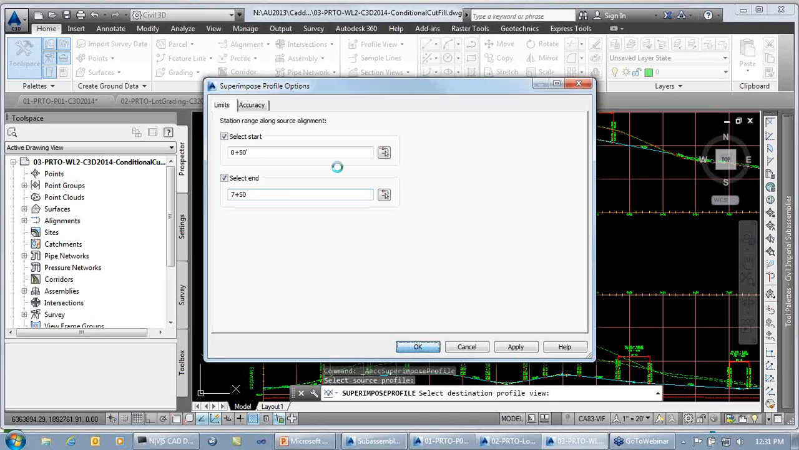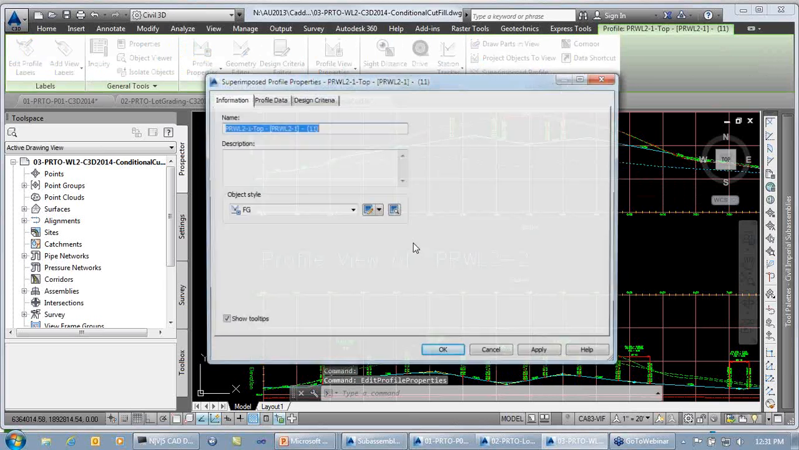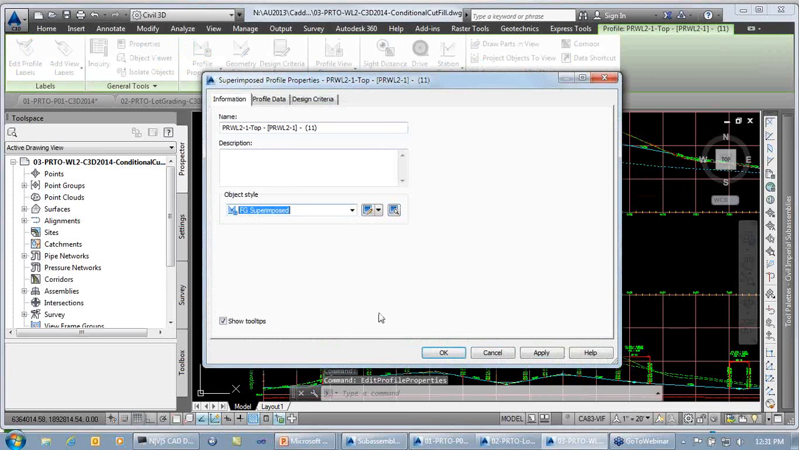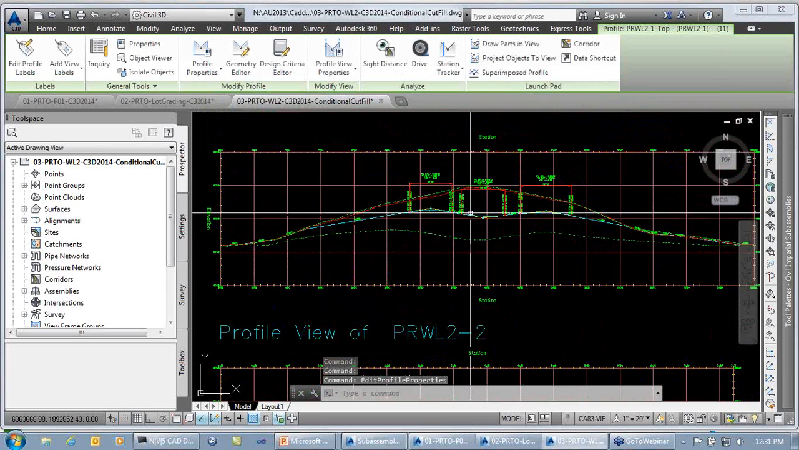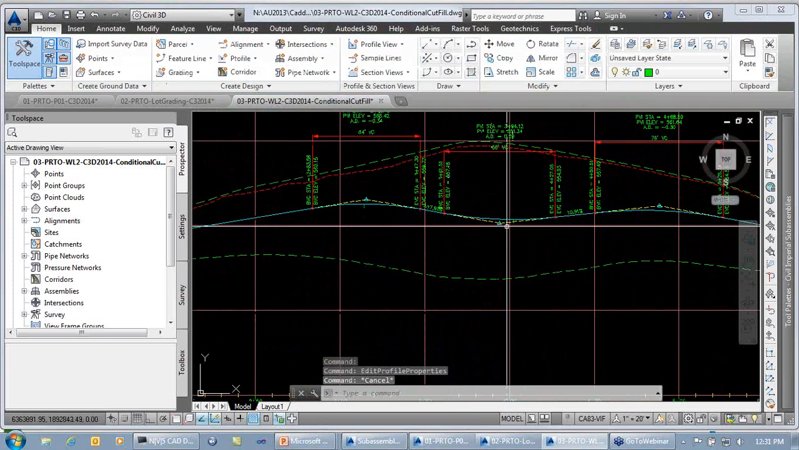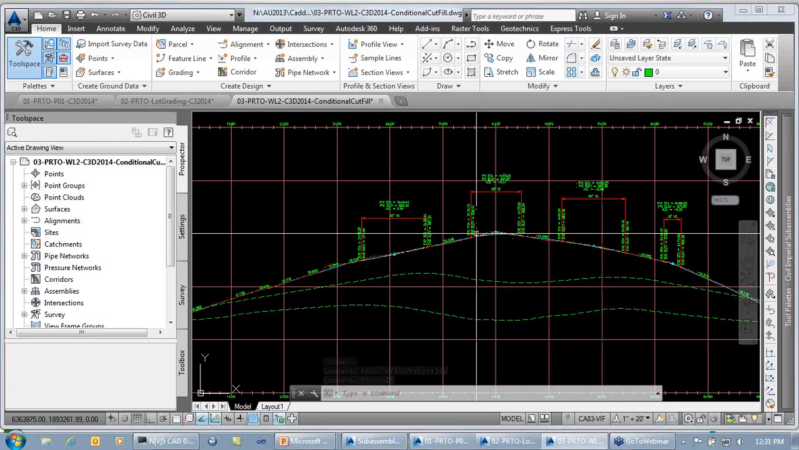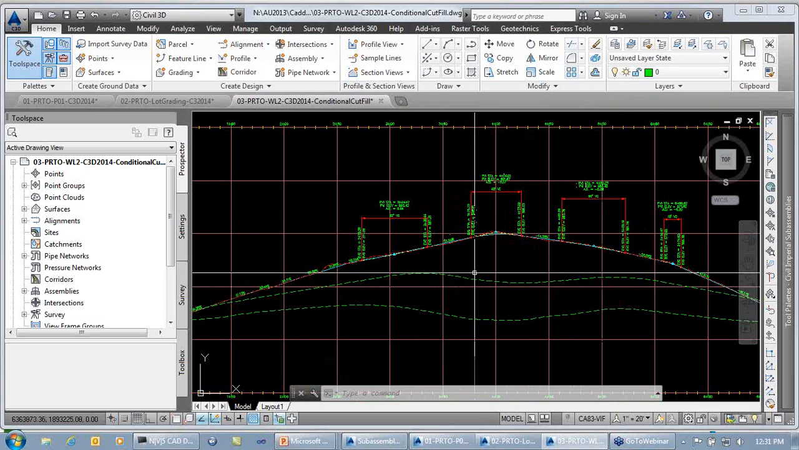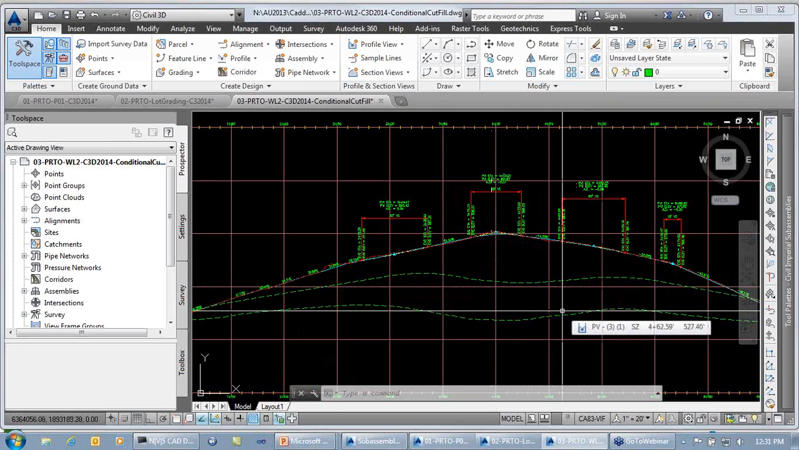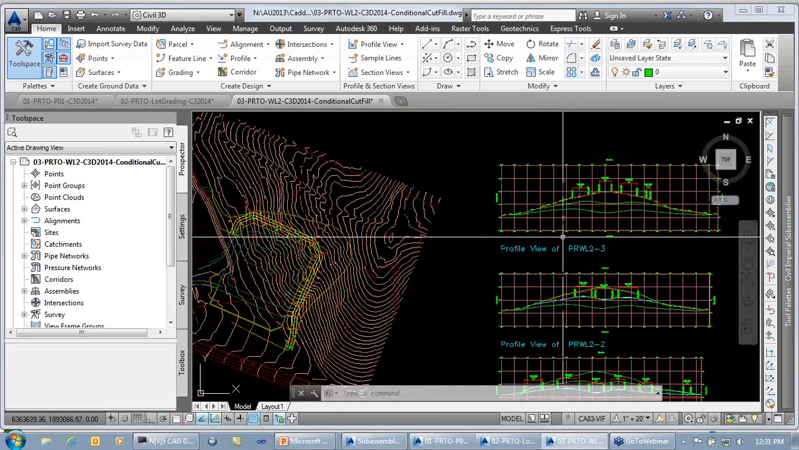It will add that to my profile view using the default style. So I'll just come in here and say, hey, profile properties. I've got a superimposed style I'll apply. So now I can see that profile. I can now lay out my top of wall for profile number 2, and then here's my third profile where I want to be real close to the existing grade, and you can see there's the other two. So I can use those references to help me lay out these profiles to get that nice undulating look to it.